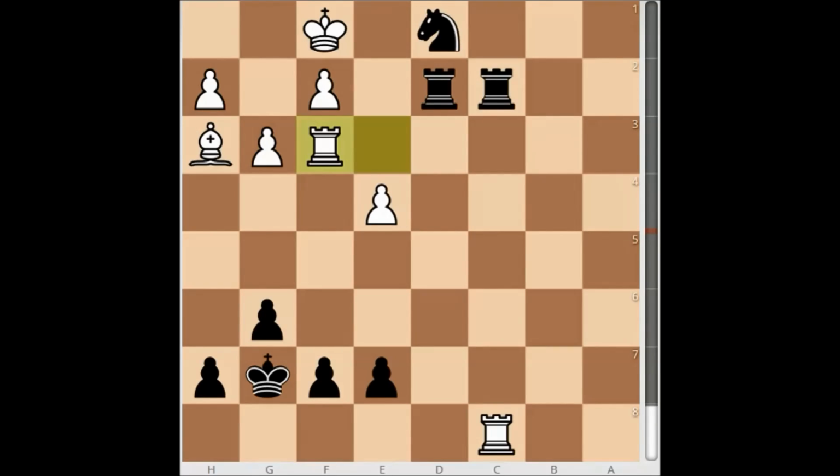Alright, so this wraps up all the strategic elements that are permanent as defined by Steinitz, and we are going to be moving on to the temporary advantages.